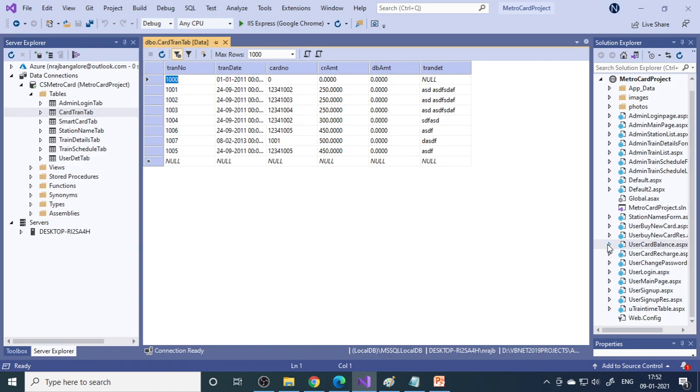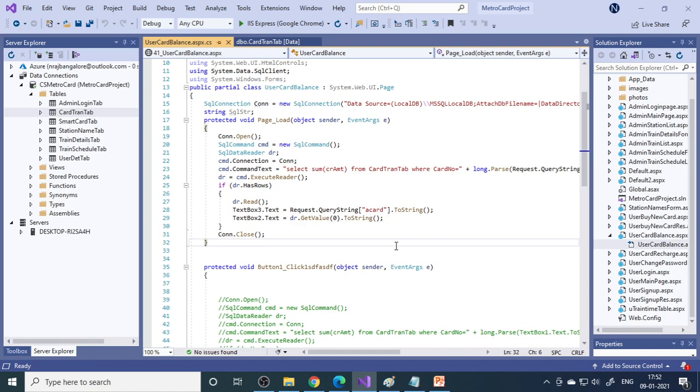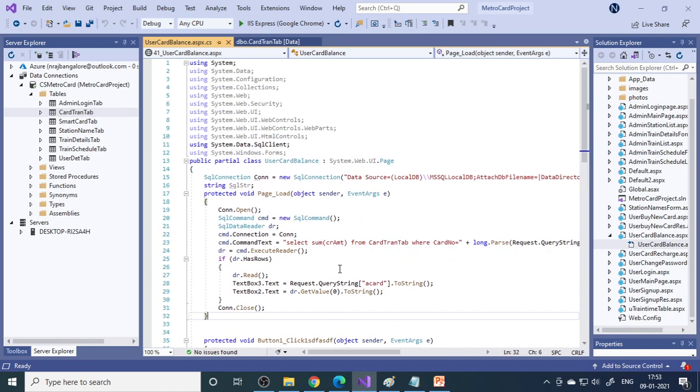So therefore, what will happen? In order to check the card balance, you need to take the credit amount from the card transaction table, where card number is equal to that particular card number. Then if there is a row, if you fetch the data, you need to transfer it to text box 2. Here is text box 2. We want to transfer to text box 2. In text box 3, we transfer the card number. So that's how we can fetch the data from the table. In case there is a debit amount, you have to give here minus sum of debit amount. Even now you can give it, because there is a 0 over there, so no problem. So this becomes 0 and this is the total amount, so that will give the balance.